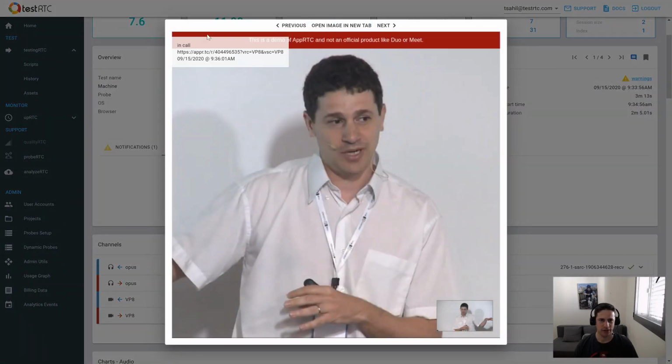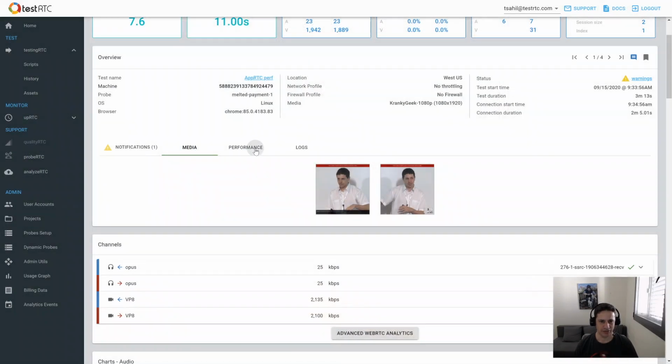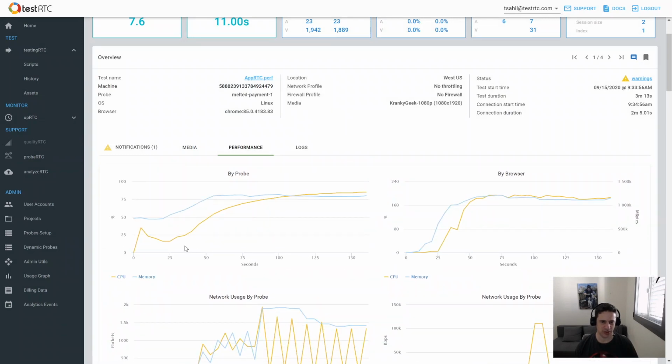Google just added here a message. This is a demo of AppRTC. That's great. We know that already. If I look at the performance tab, I will see the CPU on my machine. That's the yellow line here. It gets to around 80-85% of CPU use. So we're squeezing everything we can out of the CPU for this test.